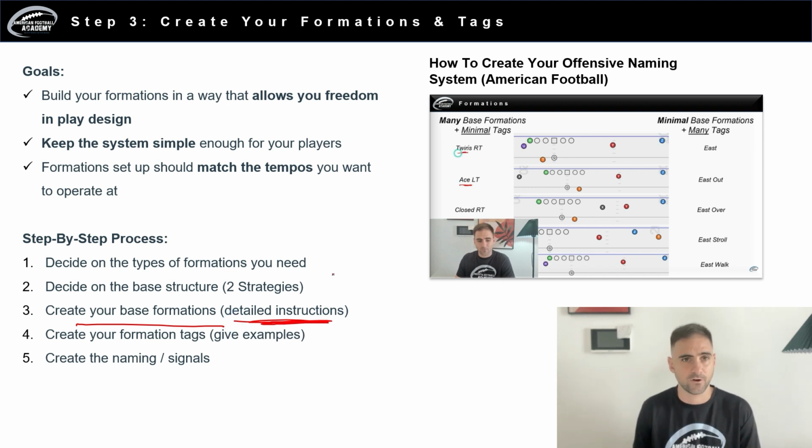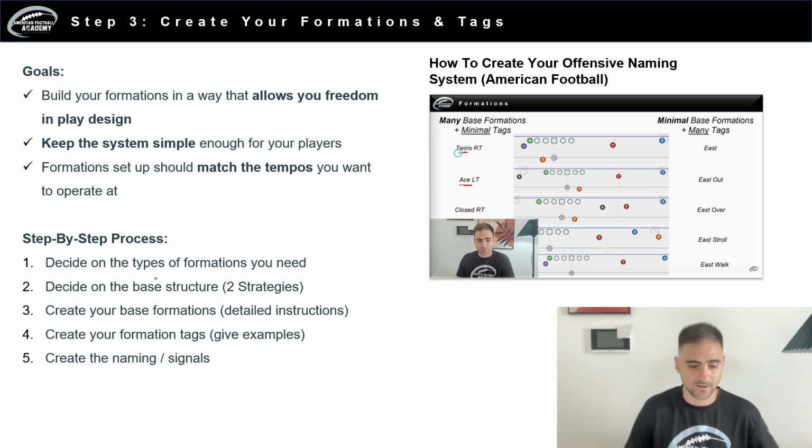Make sure the players know, hey, where am I lining up? If I'm a receiver, am I top of numbers? Am I bottom of numbers, right? Make sure you have that information in there. Same thing, running back stance, where are they at? Are they splitting the inside leg of the guard at 6 yards? What's the alignment there? Next thing here, create your formation tags, okay?